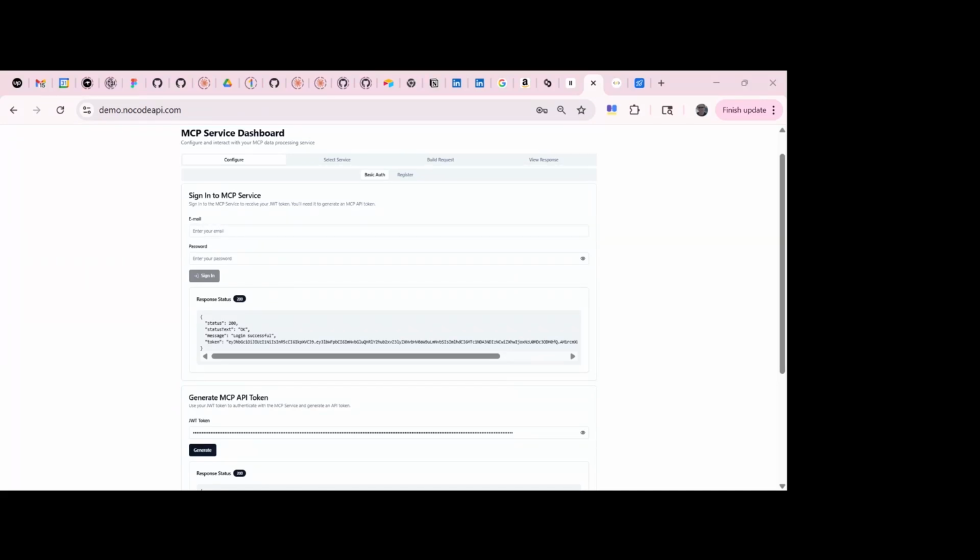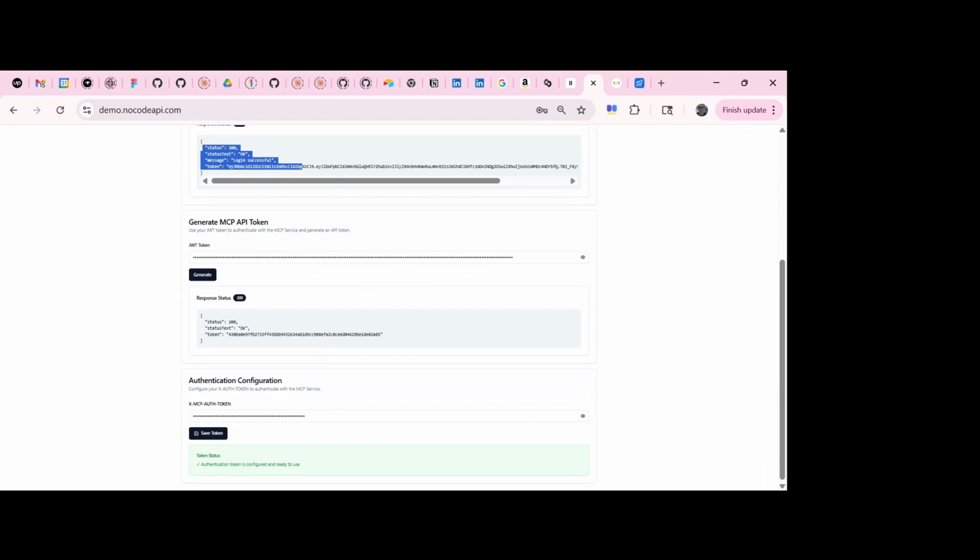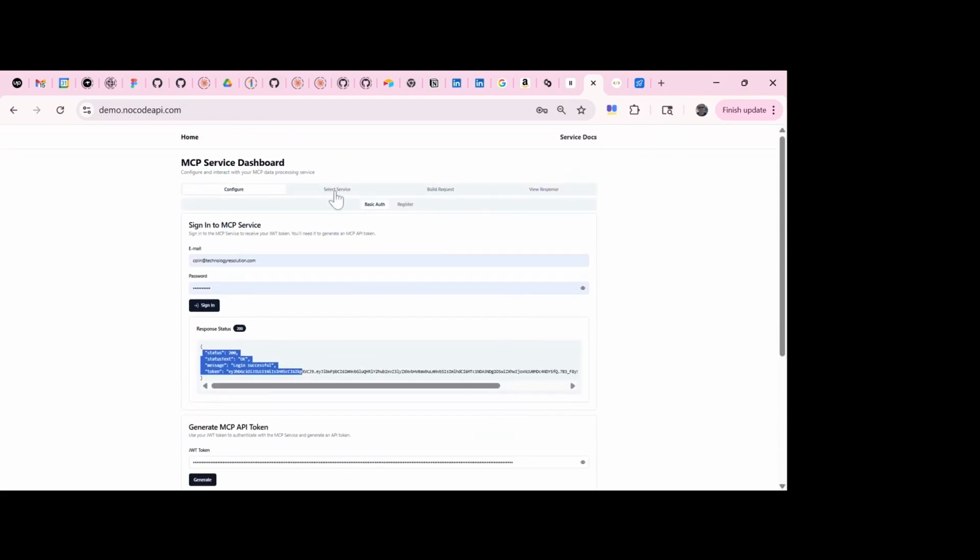So I'm going to log on here, and of course it needs to get our things. And so I'll sign in. So it's allowed me to sign in. And see, I've got login successful. Now I've logged in to my no-code API backend. I want to generate an API token. So I'll click on generate and it'll say, yep, here's my token. And now I want to basically save that token.